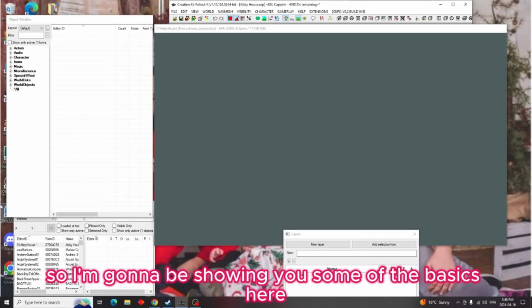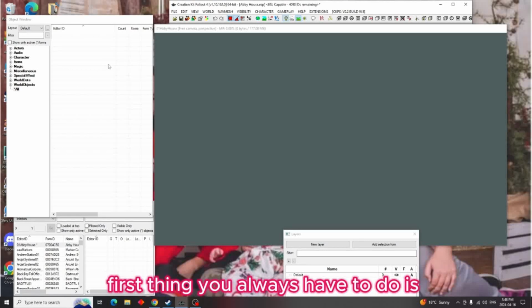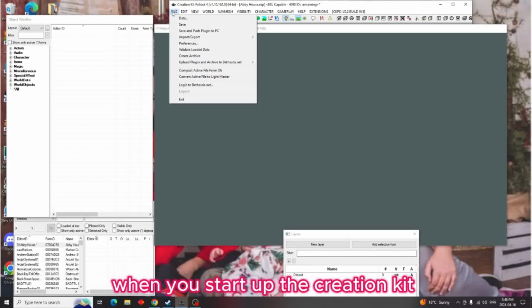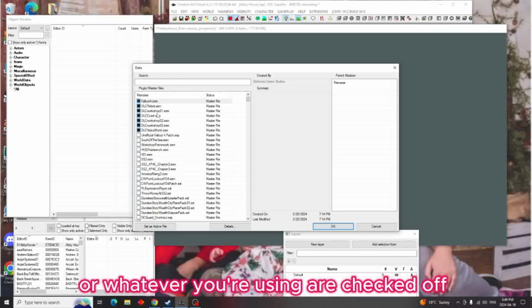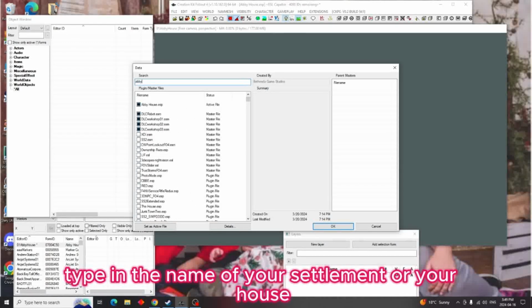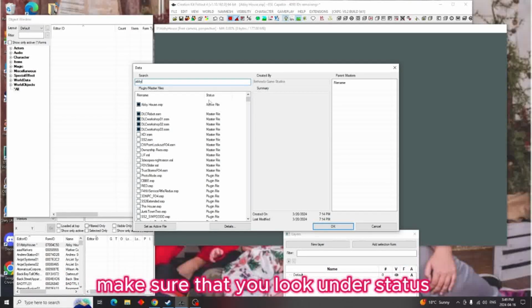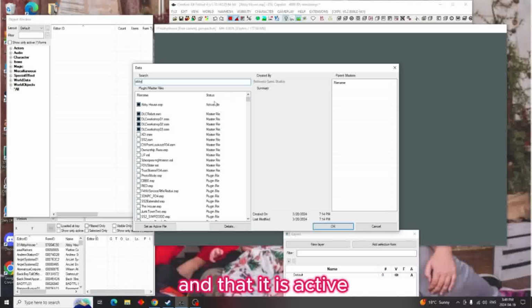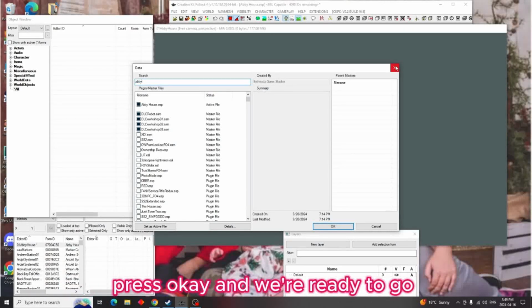So I'm going to be showing you some of the basics here. First thing, like I say, first thing you always have to do is when you start up the Creation Kit, make sure that your DLCs or whatever you're using are checked off. Type in the name of your settlement or your house settlement, whatever you're making. Make sure that you look under status and that it is active. Once you've made sure it's active, press OK and we're ready to go.